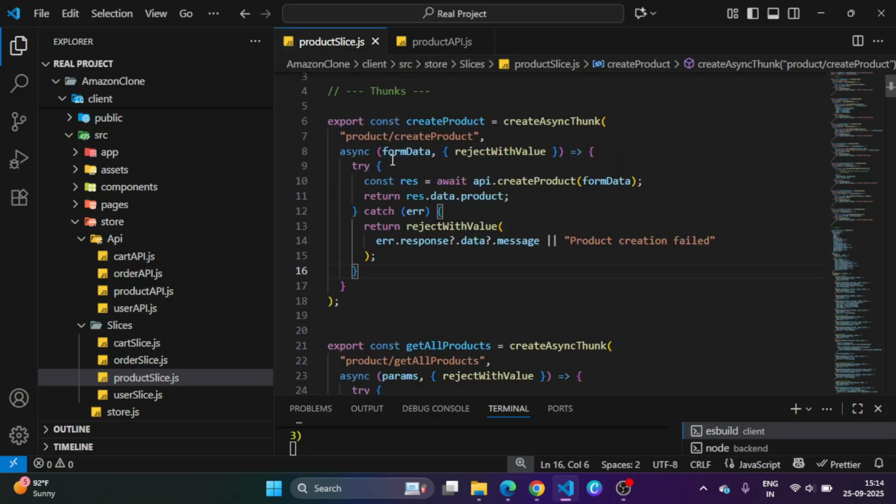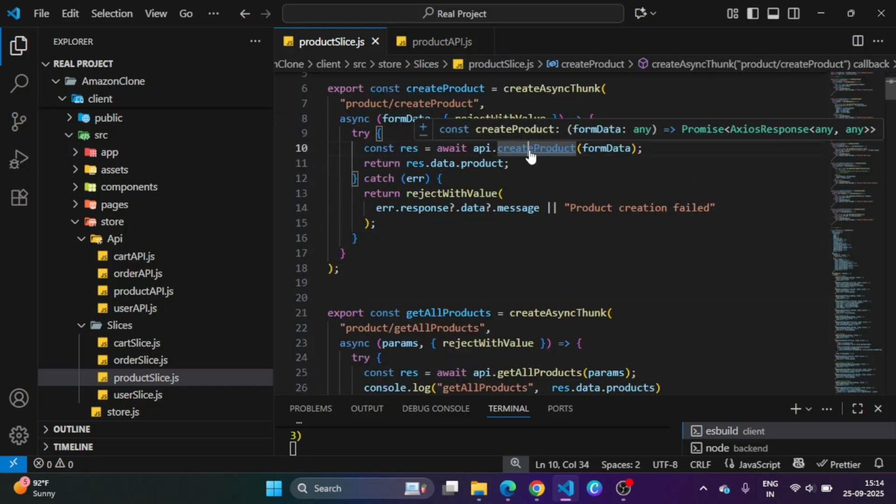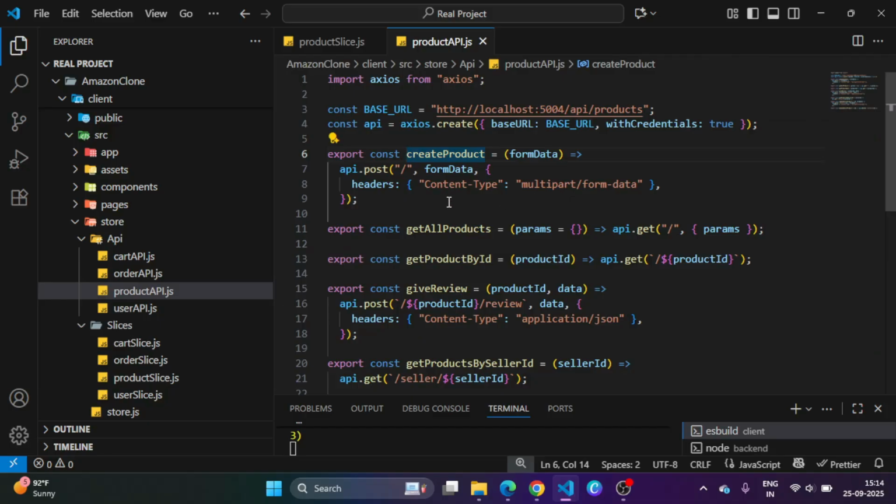So we are getting form data, and then we call this create function. Now this is a create API function, and the base URL is localhost 5004 /api/products. This is the base URL, and then based on our endpoint we navigate to that particular resource. So for create product we are using the post method, right? We are sending this form data, and the content type is multipart.